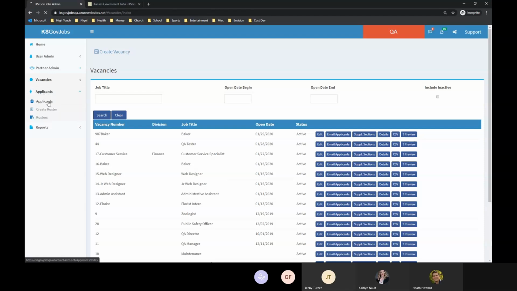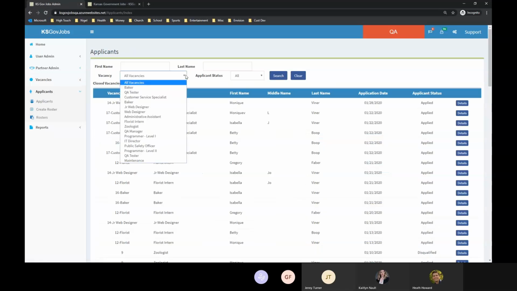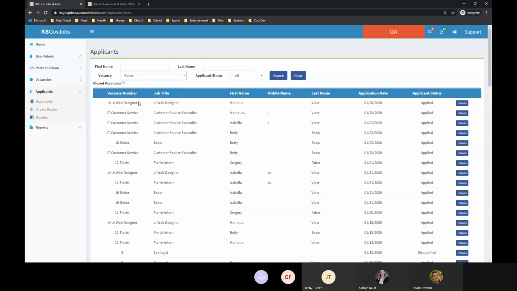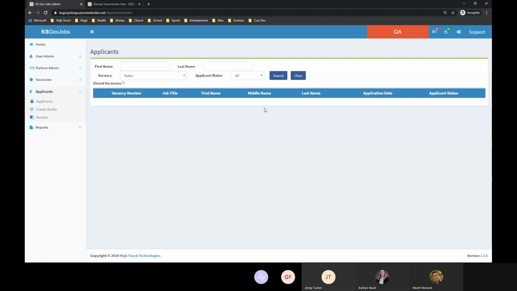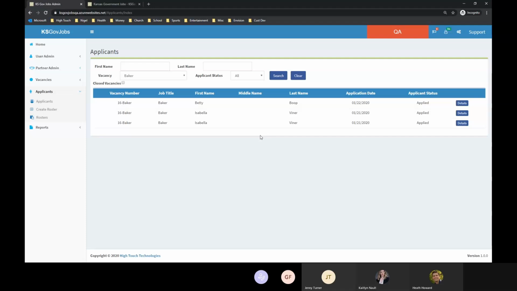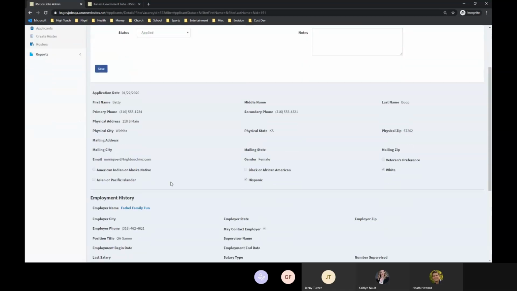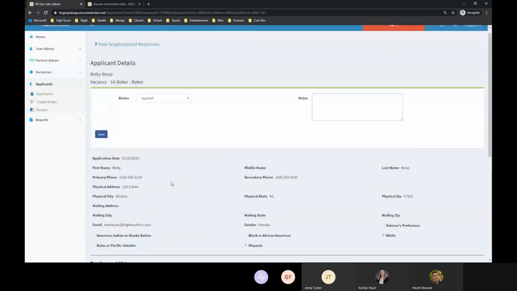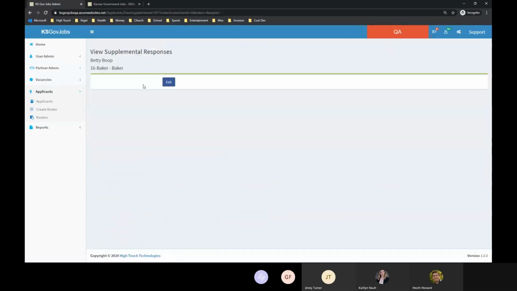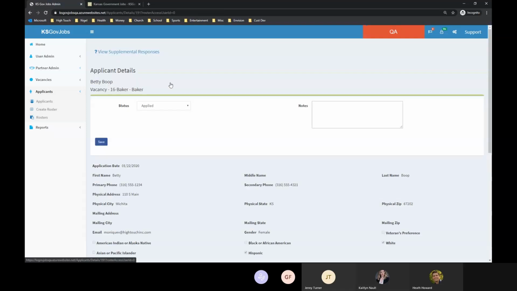The applicants: you can view all the applicants that have applied. Maybe I want to see only the ones for the Baker. And I'll search. Must have been the wrong Baker. So three people have applied through the applicant website for this position. You can see the details: employment history, education history. If there was any supplemental information, it would be here.